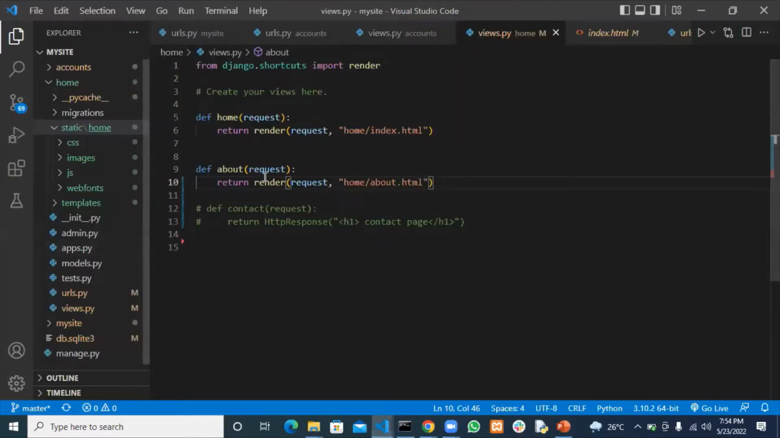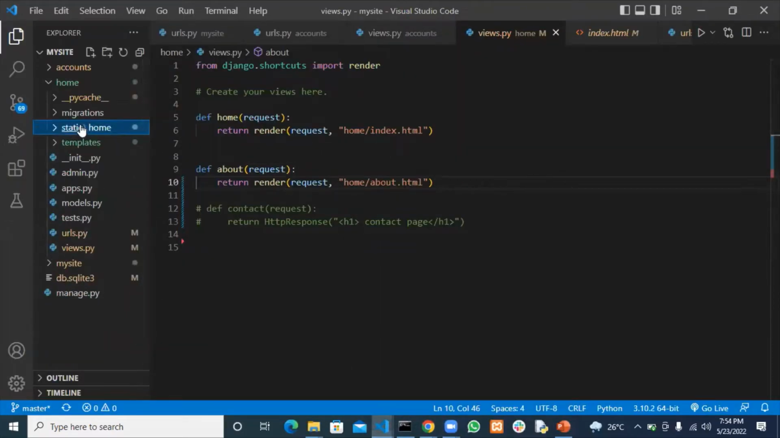So far we've configured these things to be where they should be. That's the CSS files.